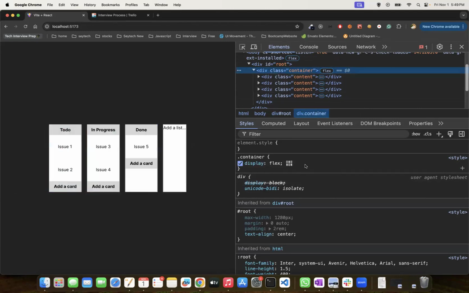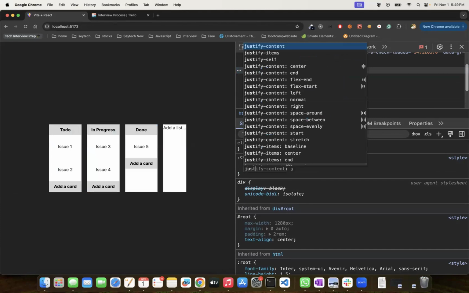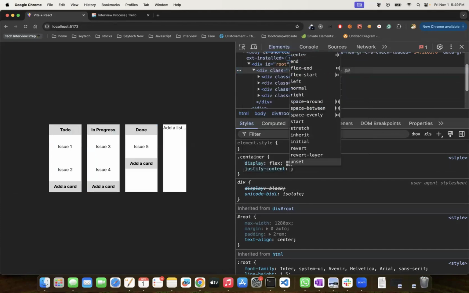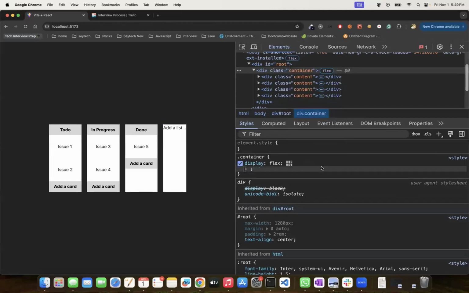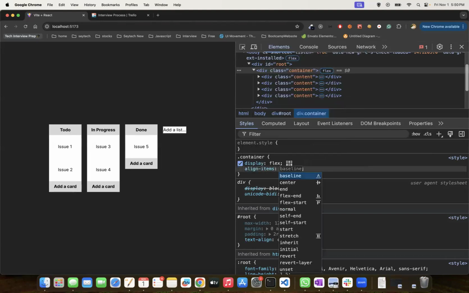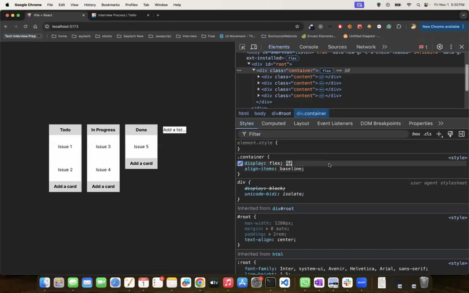Display flex and justify content is horizontal and align items. I think in your HTML, the index CSS is supposed to be some CSS. Yeah. Yes. Because somewhere it's like stretch like this, right? Stretch. So we can just do like baseline. Okay.